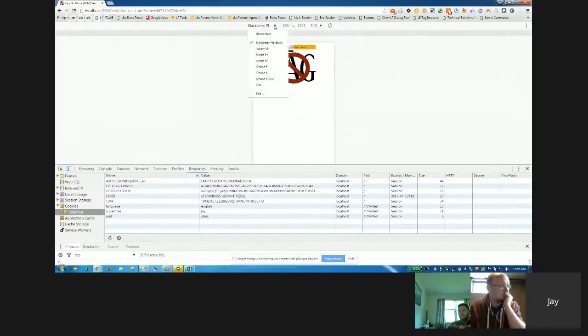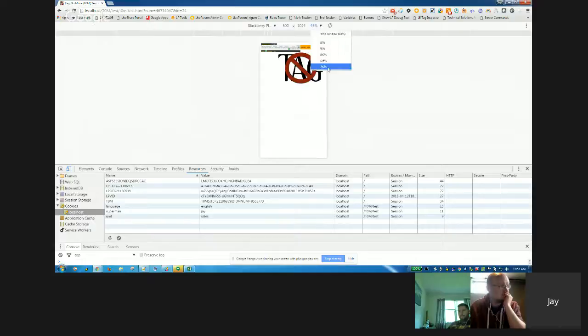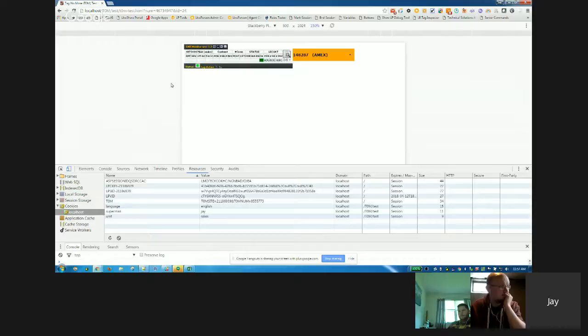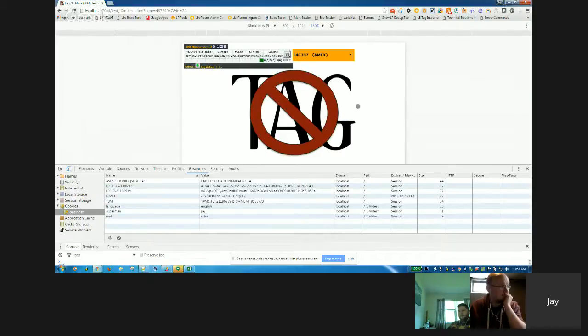If I turn on the emulator here, we can pick a certain device to emulate. I'll just pick Playbook because it's at the top of the list. So I'll go ahead and zoom in. But as you notice, once we start emulating, let's say, a BlackBerry, and I do a normal refresh, you'll see that tag no more is not available.